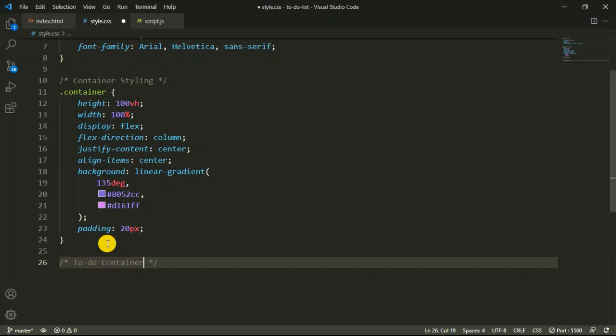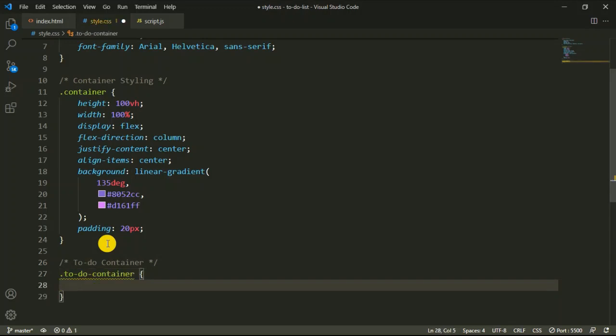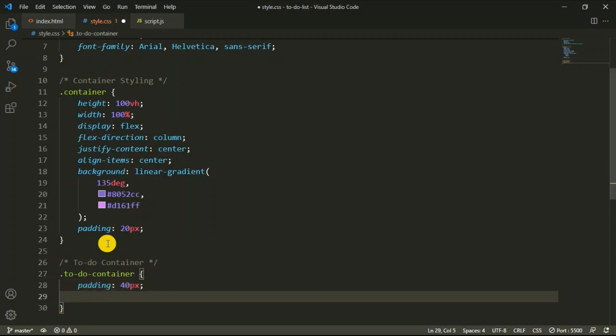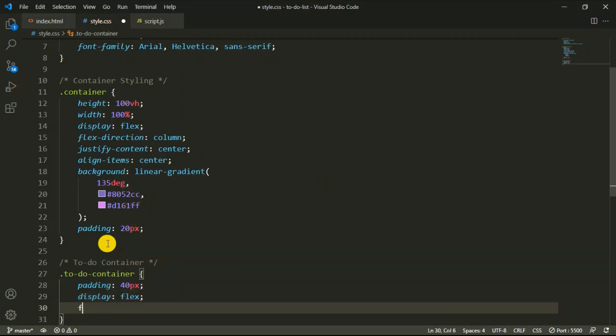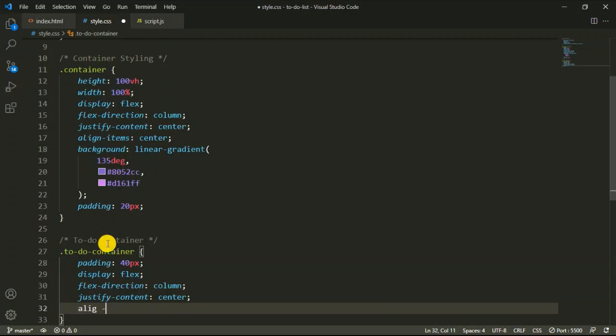To-do container. I'll say to-do container. And for this, I'm gonna give some padding, let's say 40 pixels. And display flex in case we'll have more content. That's gonna be nice. Flex direction, again, I'm gonna use column even if I don't need it. Justify content to the center, align items to the center.